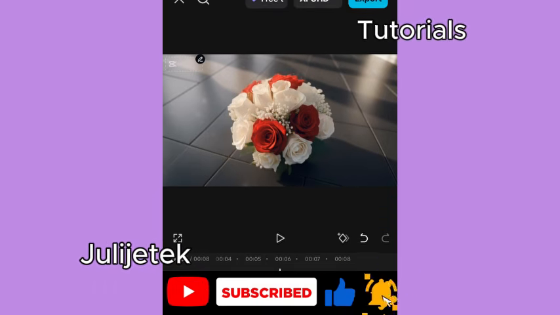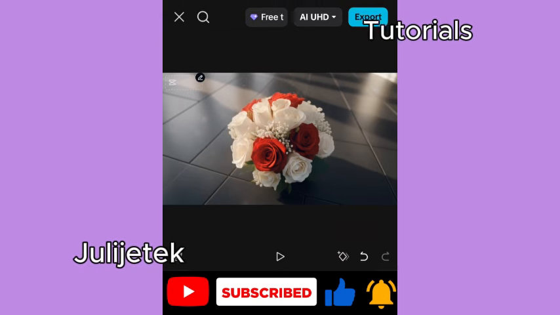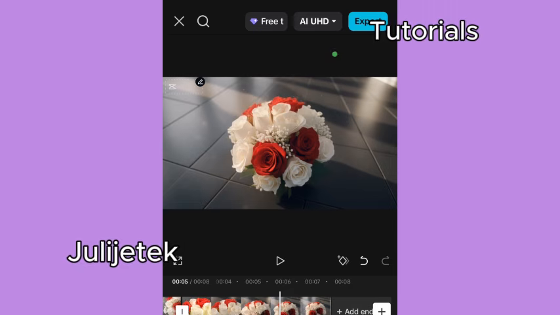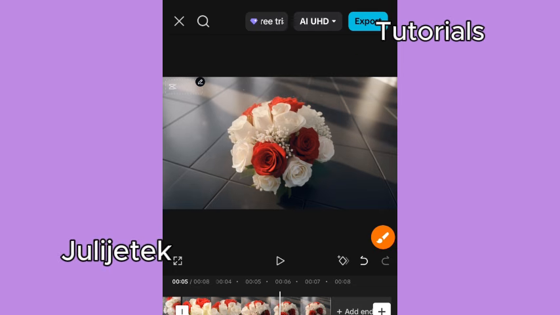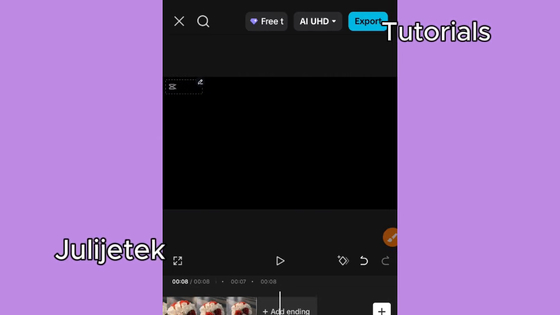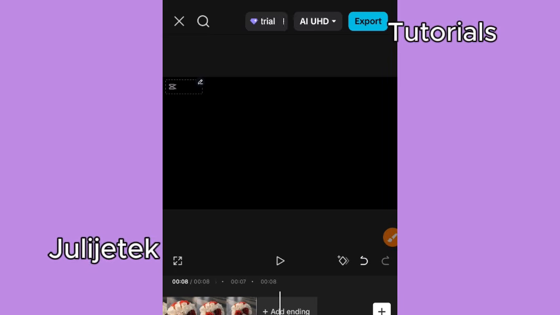Then you can go ahead and export it. All right, this is where you can export it. You can see here. Yes, you can go ahead and export it. Then that is it. So this is our tutorial.